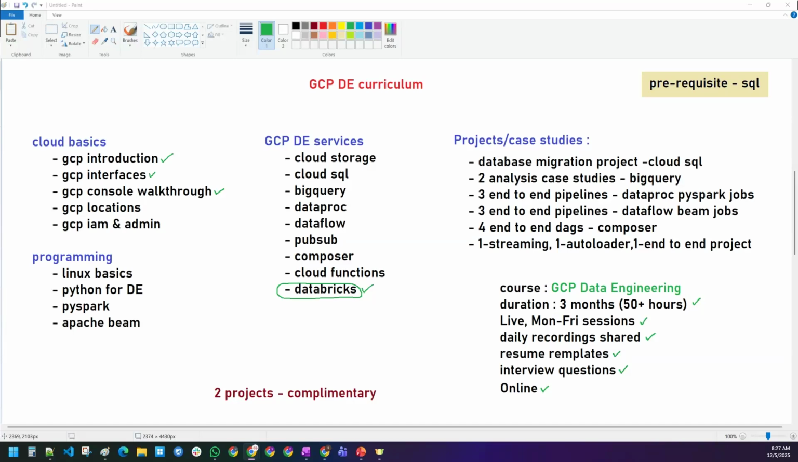Yes, Suman, do you have any question? Can I show experience up to 3 years after learning this course? Yes, after learning this course, maximum 3.5 years you can put it, guys.